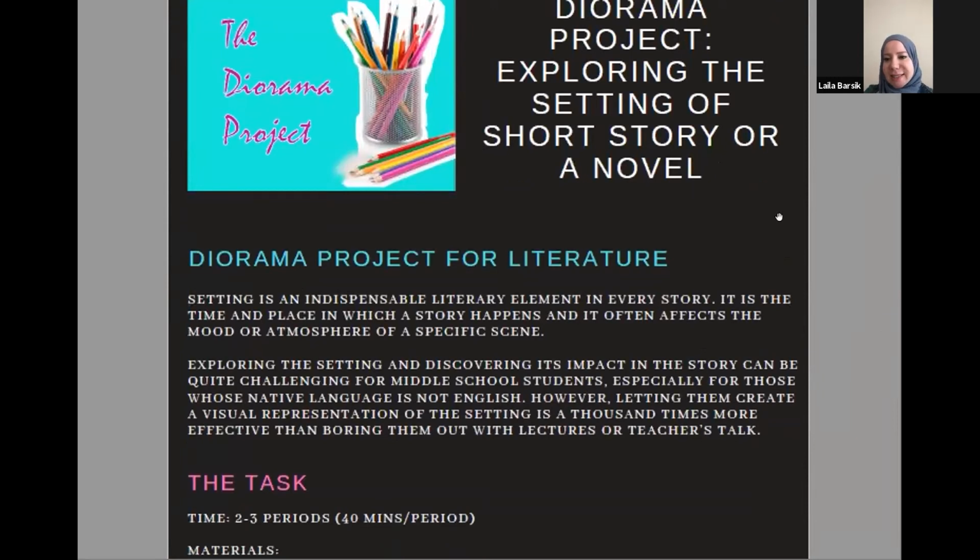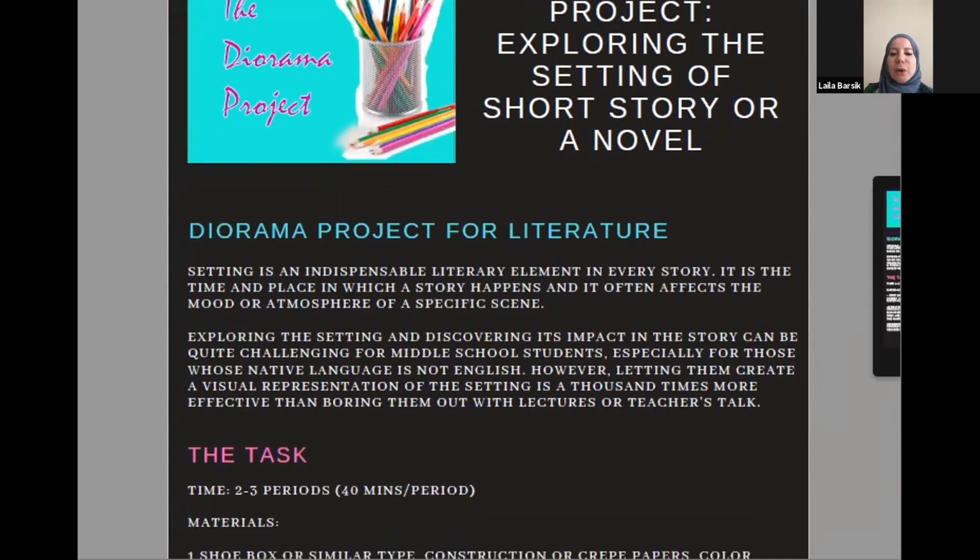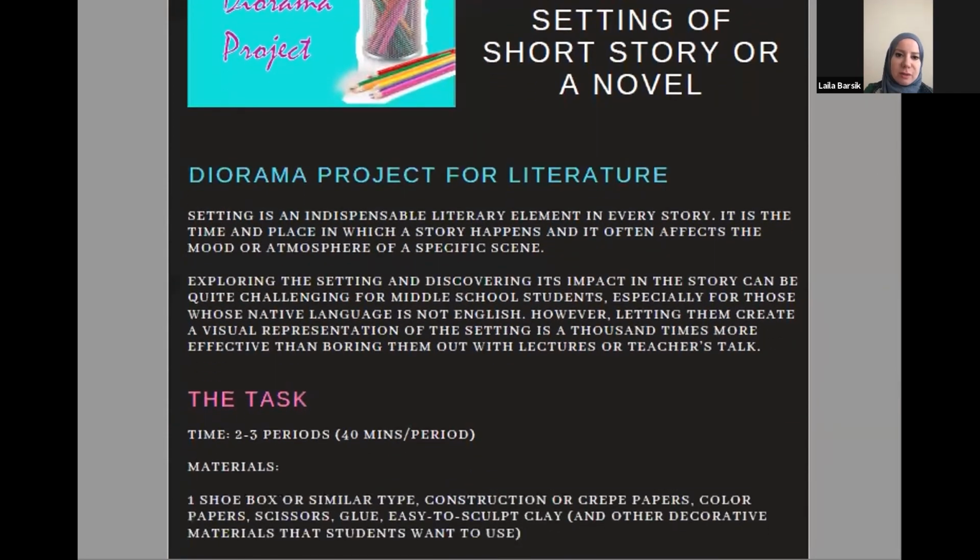The first project is the diorama project. It is exploring the setting of a short story or a novel. It is suitable for all levels. In any story, the setting is the most important thing. It tells you the time and place. So, first of all, we ask the students to read a book, or if they have already read a book and they like it so much, we ask them to choose a setting from this story. Most of us do it for the plot, but for the primary level, we can ask them for any setting that they like in the story.